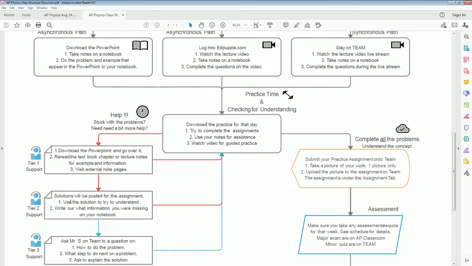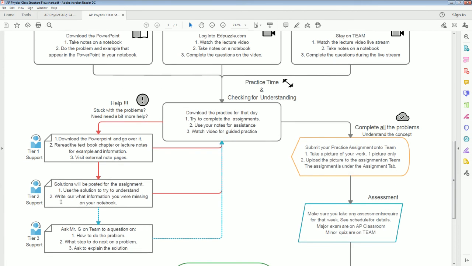Tier 2 support. All solutions will be posted already. And you're wondering, wait, why? I could just copy down the answers and I would get full credit. Sure, you can do that, but you're only going to cheat yourself because you're going to fail the quizzes and the tests. Solutions are posted because the reason for you to do the practice is for you to get a better understanding. The solutions are there so you can check your work. It's not about cheating, it's about learning. So write down any missing information you have once you look over the solution to help you out. That is tier 2 support.